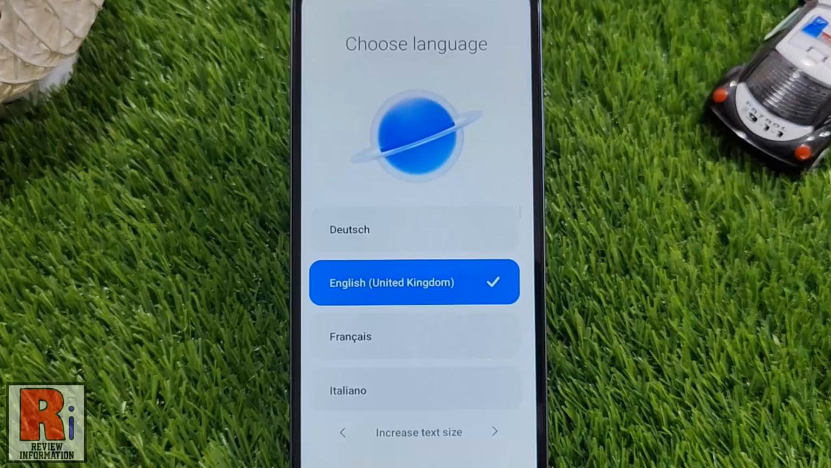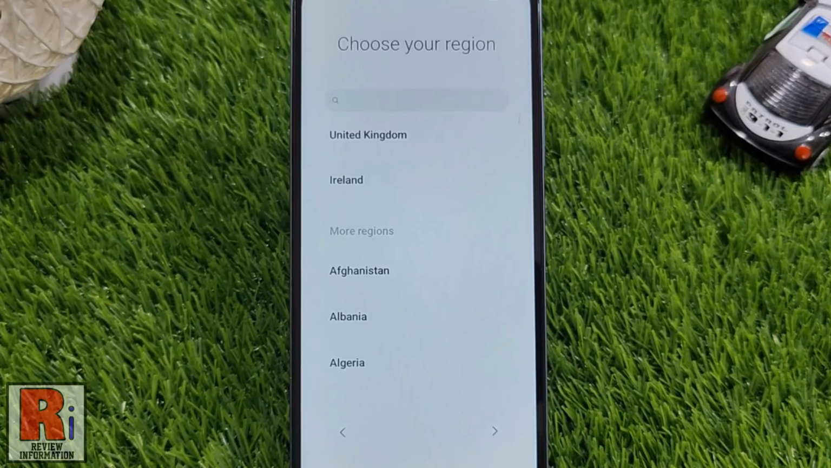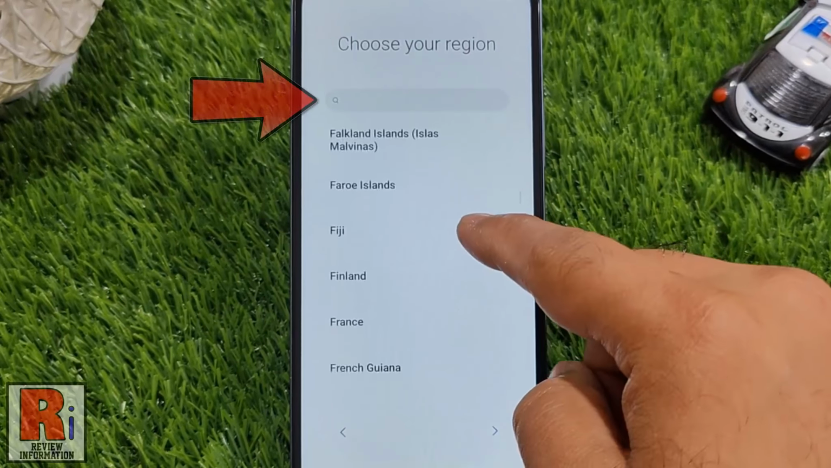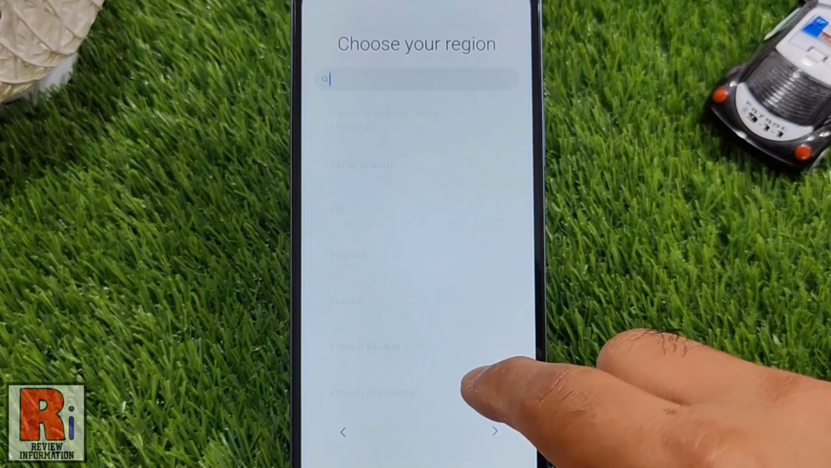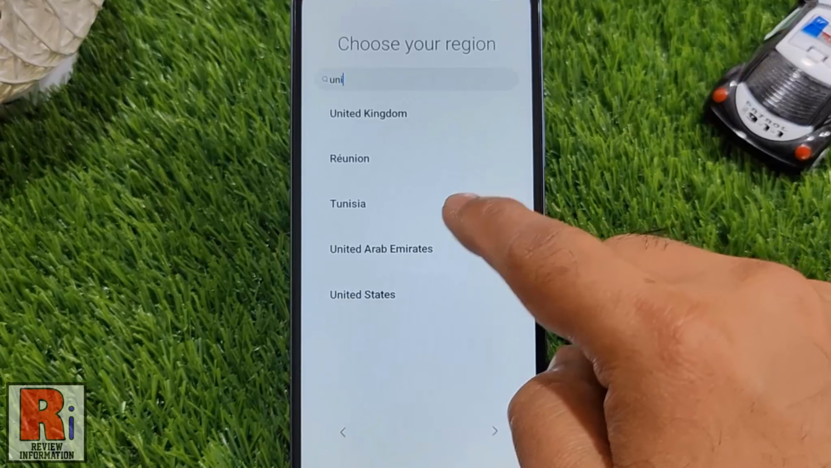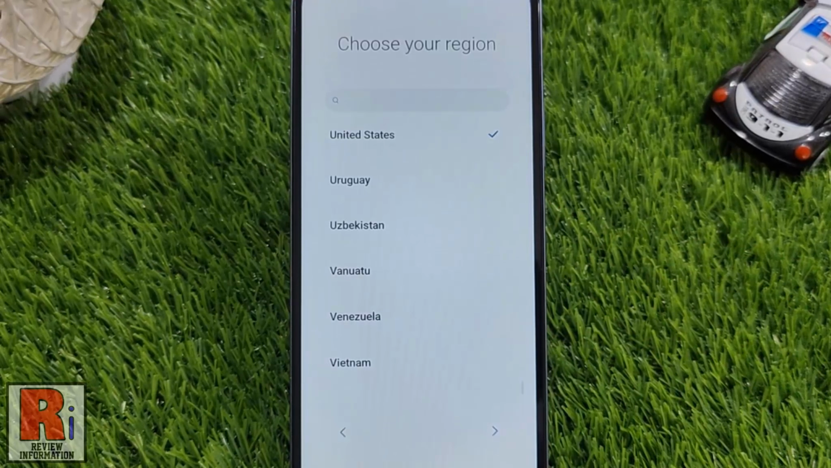You can change the language, and change the font size if you want. After that, tap on Next. You can choose your desired region by swiping down the list, or you can search in the search bar. Then tap on Next.